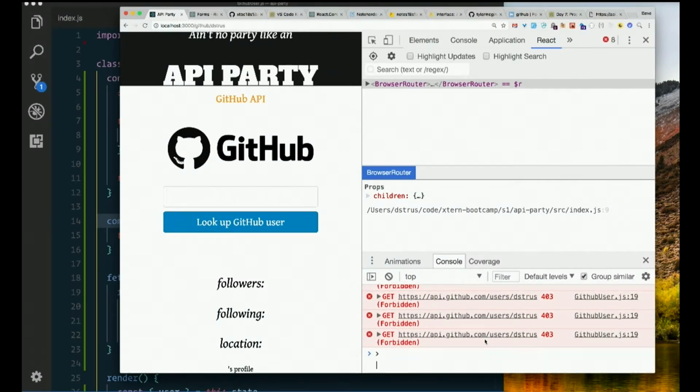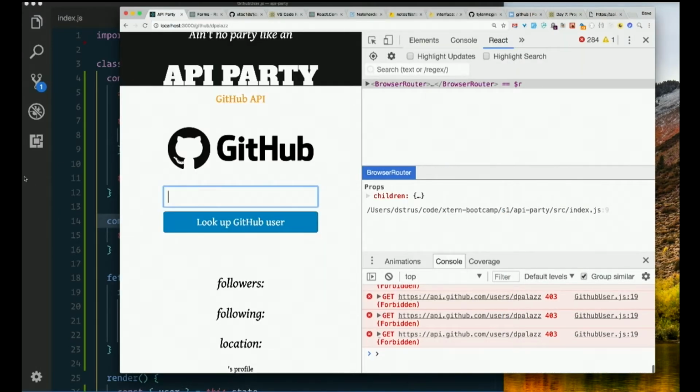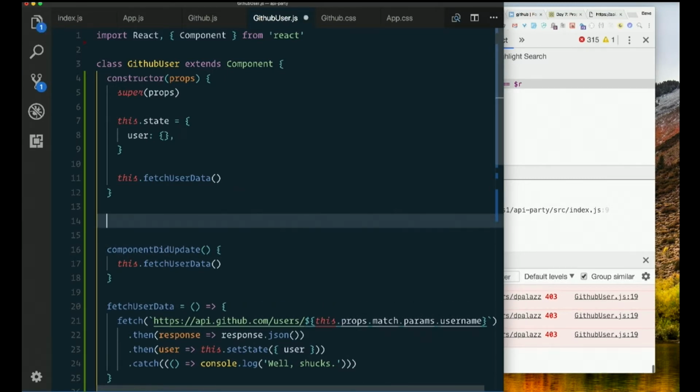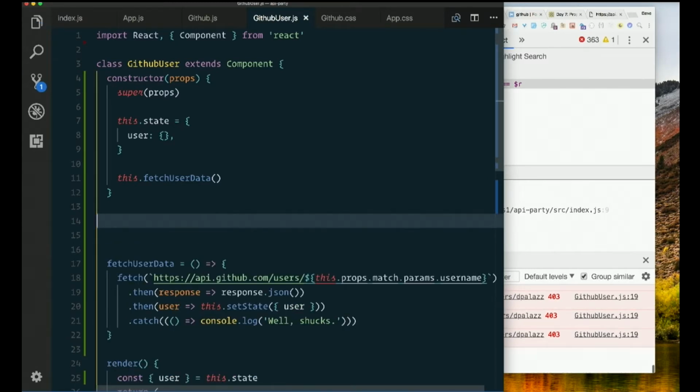Now that is forbidden. Probably hit my API limit. That's always fun. Let's change it though. And do we at least get, yeah, we get forbidden for the other one. So, hey, now it's doing it over and over. Yeah, without an API key, there's a limit to how many requests you can make in a certain amount of time. And it's doing it over and over now because of componentDidUpdate. So let's get rid of that real quick. It's doing it way too often.